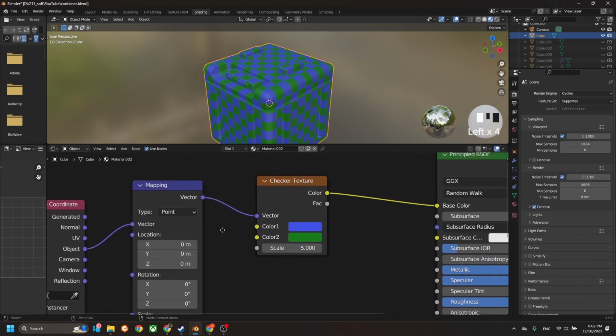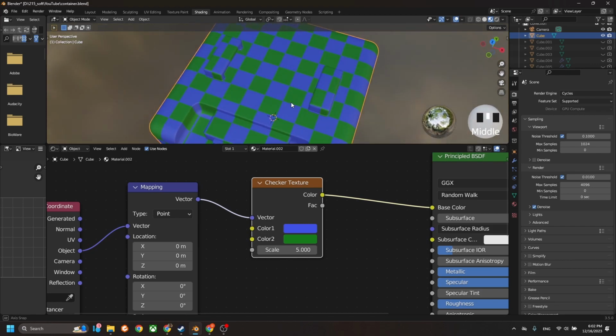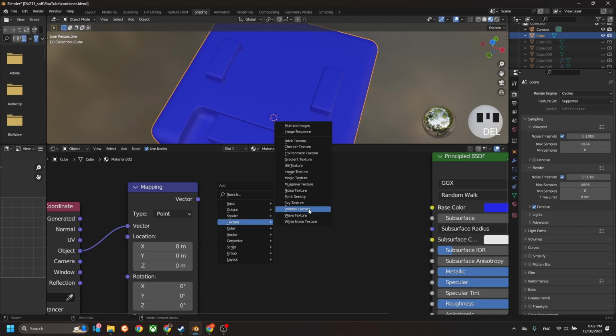Okay, so checker texture is not really good for us because it's kind of a standard pattern. Here we have those squares. I'd like to remove that and add some kind of noise, some kind of randomness. So I'll just add the texture. We can see what we have here.